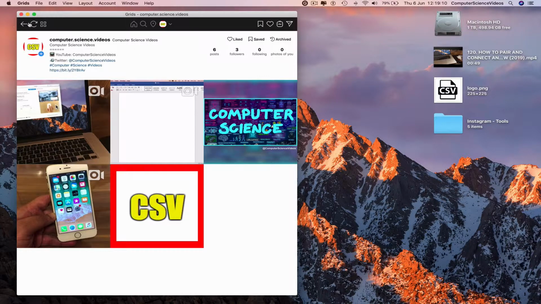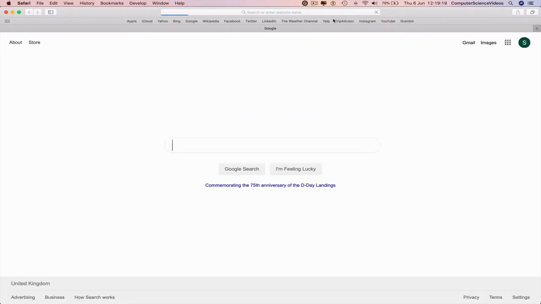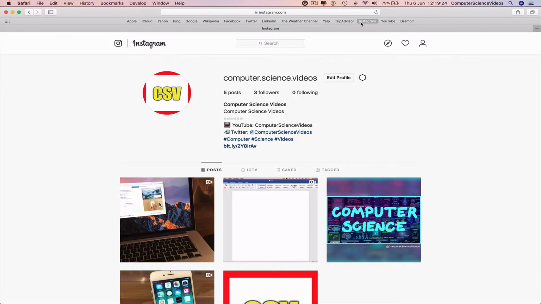Refresh the page again. And now we can see the post has actually been deleted. If we go to the website, instagram.com/our username, we can see the photo has been deleted of Instagram.